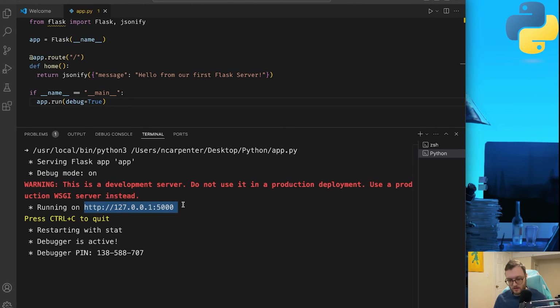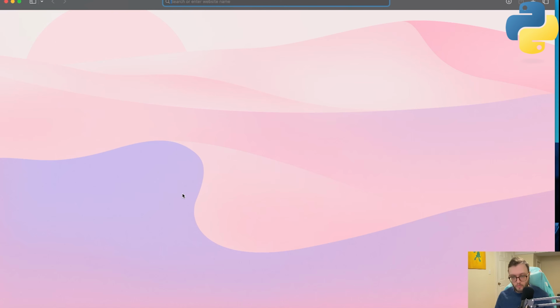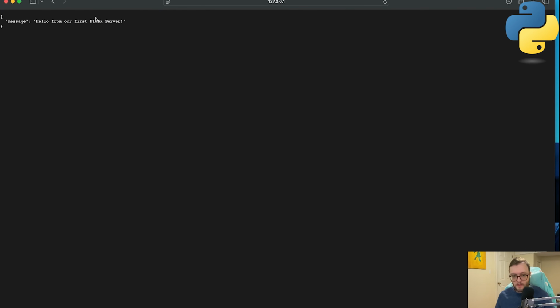So I'm going to highlight it, Command C or Control C if you're on Windows. I'm going to go ahead and open up a new web browser here, and I'm going to paste this in the URL. And look at that, there's our message, hello from our first Flask server. So by using our browser here, we're able to access our Flask server and see our message. And in theory, we'd be able to use this for a JSON call and response.